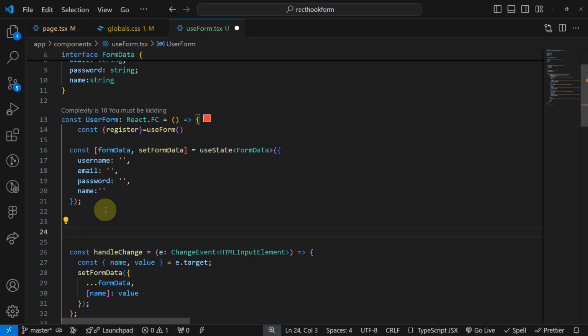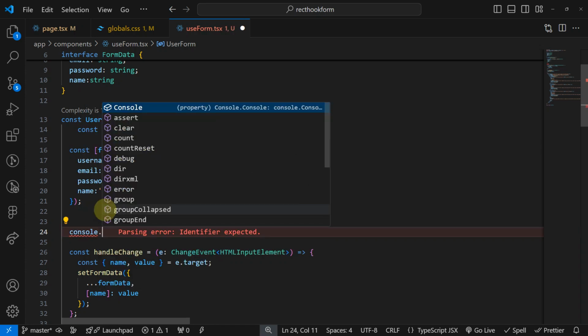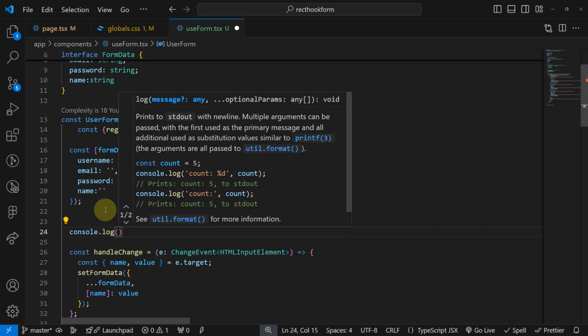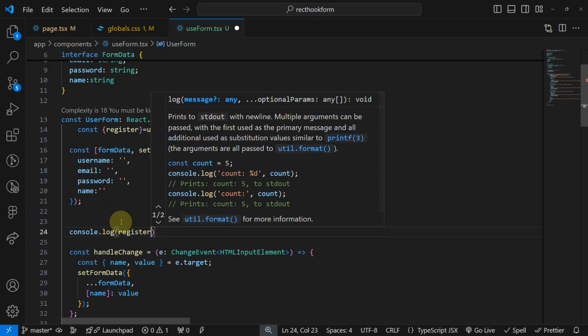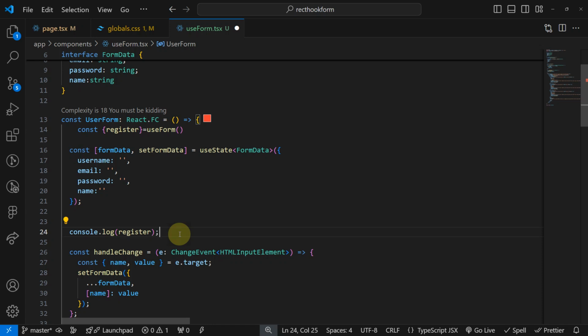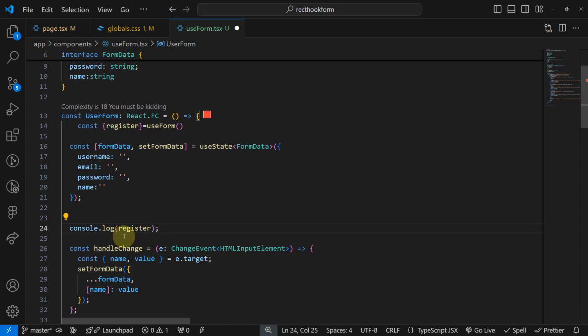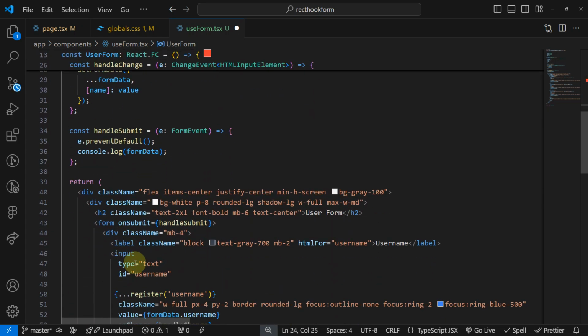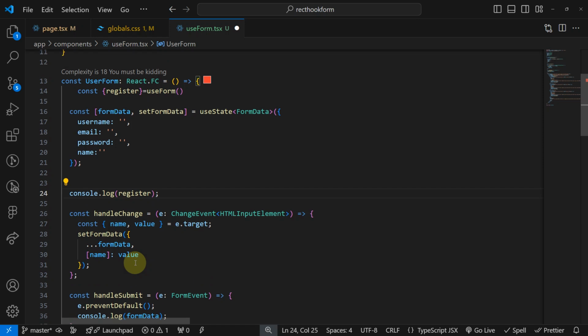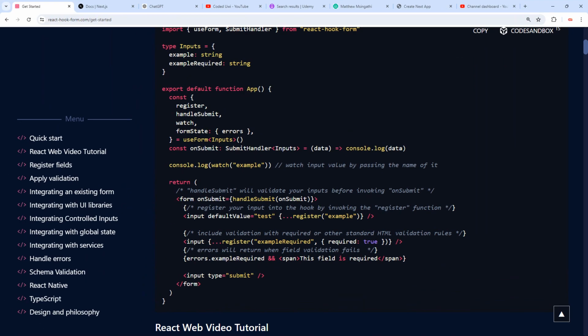So I want to console log register. Okay, now I'm logging register. On which line am I logging register? On line number 24. Now I want us to go inside this and check what's in there, and why this register we need to spread it on inputs. If you understand it that way, you won't forget it, believe me. React Hook Form will feel like second nature going forward.